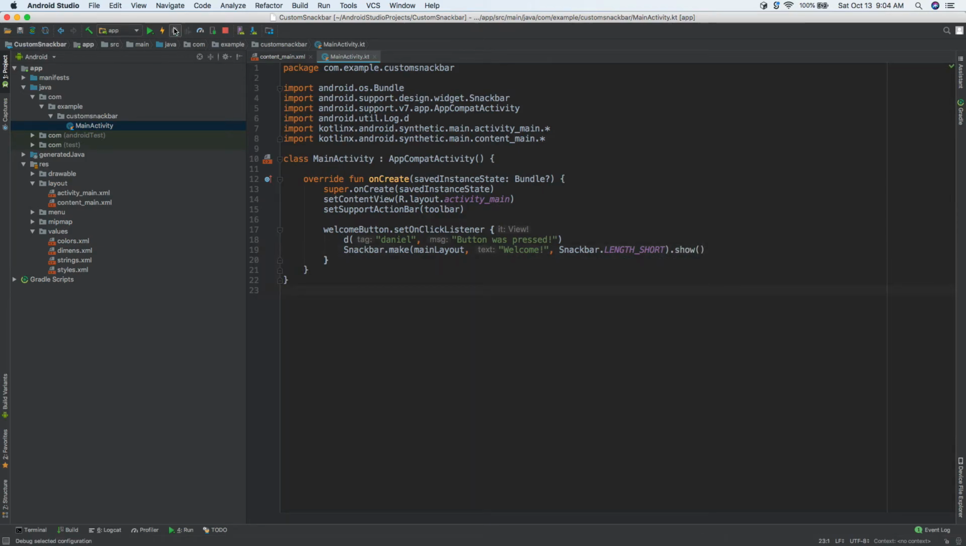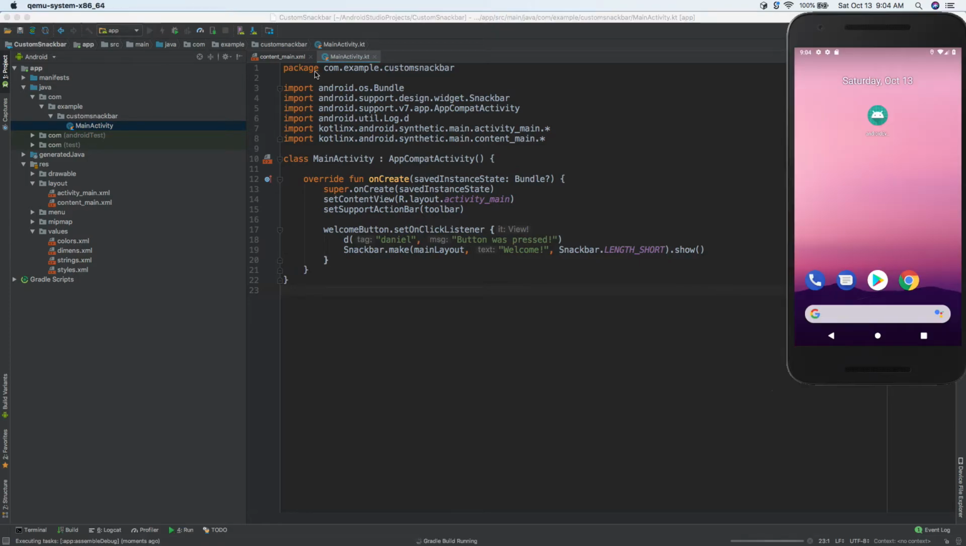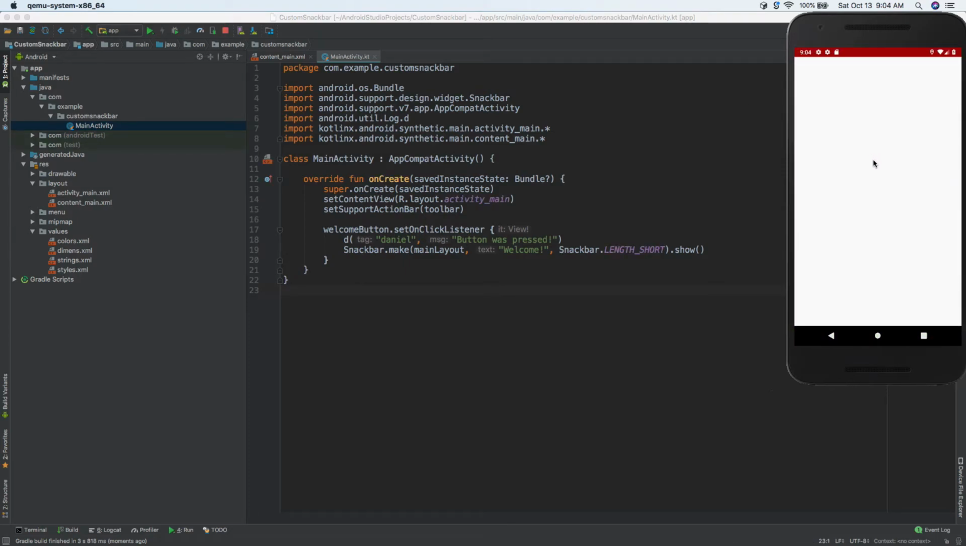So I'm going to save it. I'm going to go back up to there and run it. And I'm going to go back to my emulator. And let's just look at this and let's see what it does. So hopefully this doesn't crash or anything. Let's see. Okay, so we have our button there. I'm going to hit the button. And see, now it says welcome.